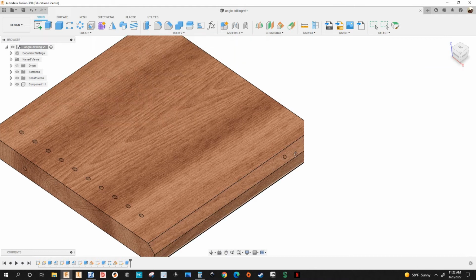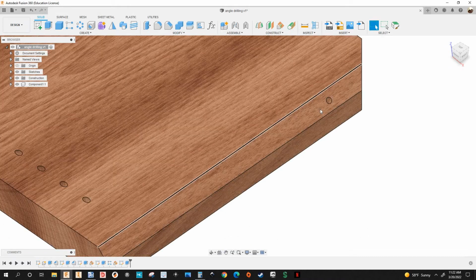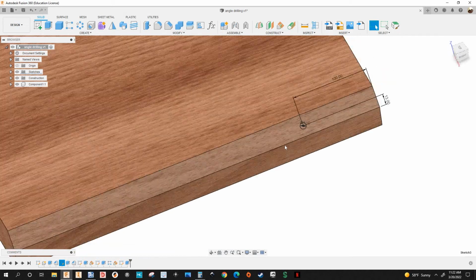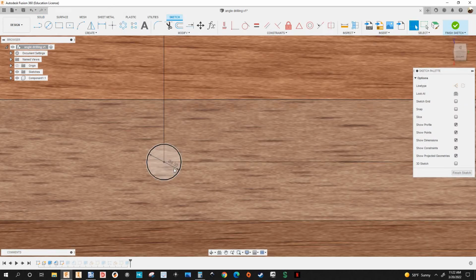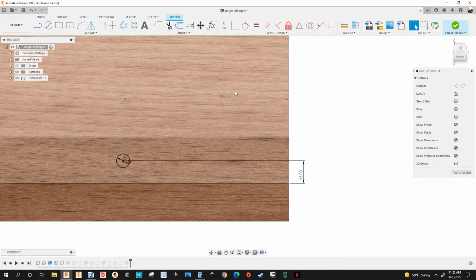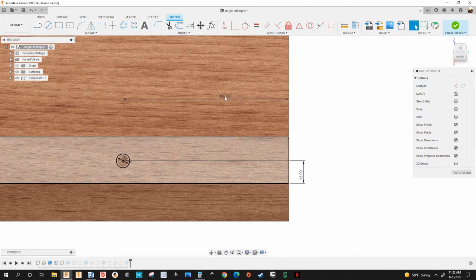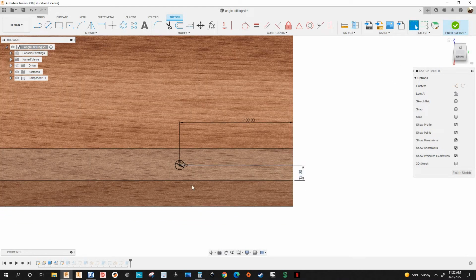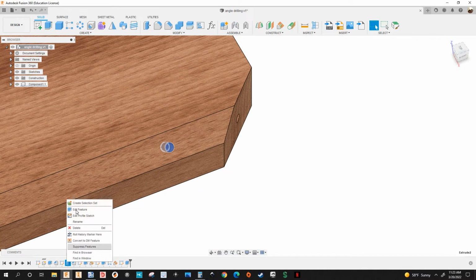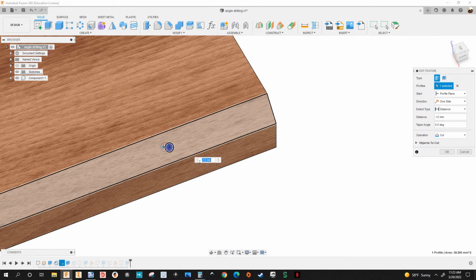After that, I created this hole right here. So I drew a sketch on this face right there. And there's the hole, which is 8 millimeters in diameter. And this is the distance right here, 100 by 13. After that, I extruded a hole, and the distance was minus 13 millimeters. That's the depth of that hole.